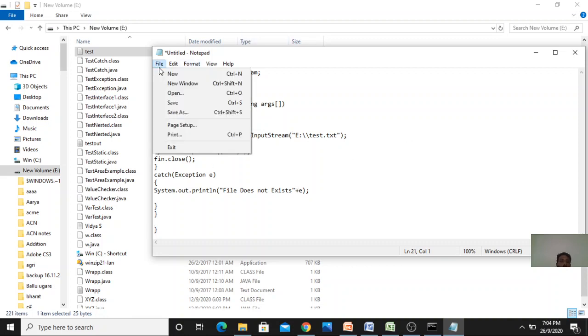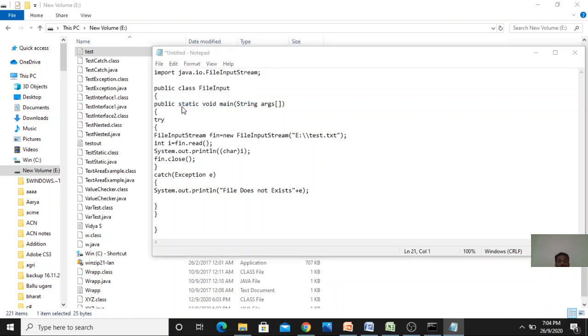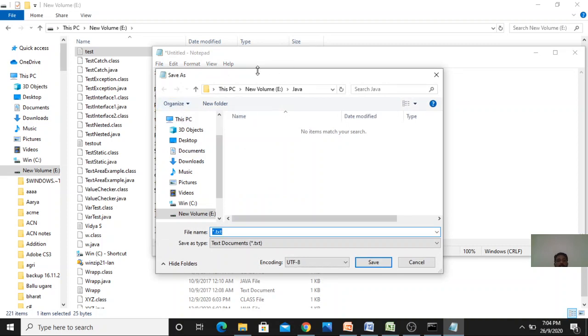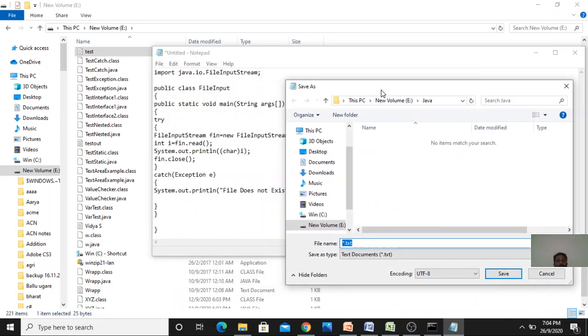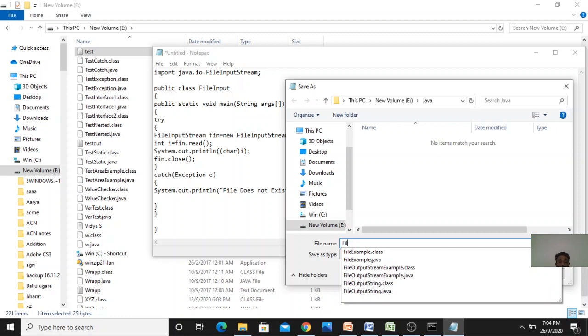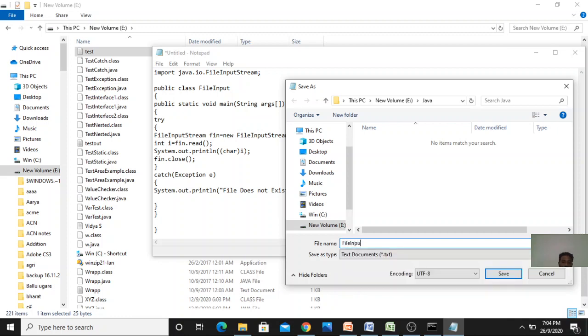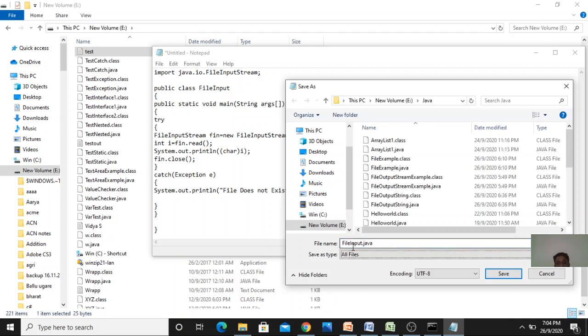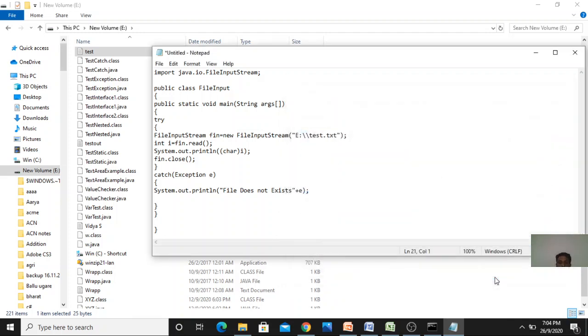Go to File, click on Save. Remember the class name and file name should be the same. So here my class name is FileInput, so I will give the file name FileInput. Select all files, click on Save. Okay, so now I will run the program.